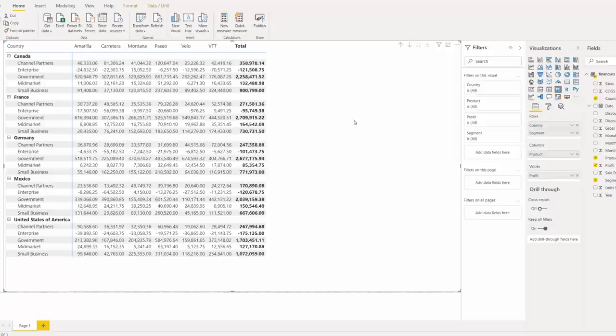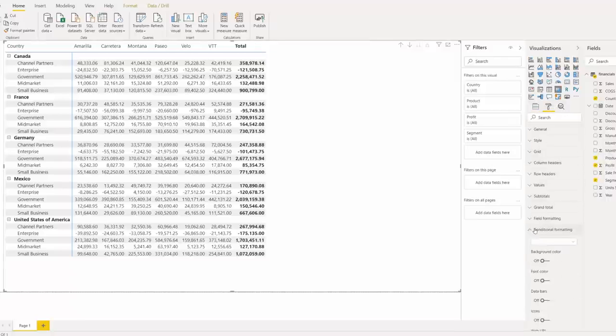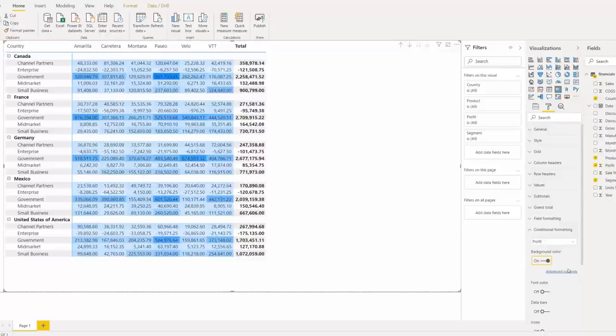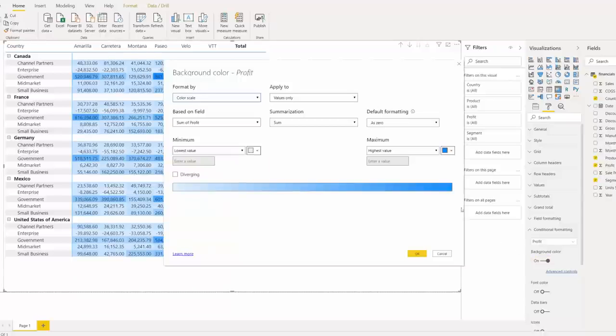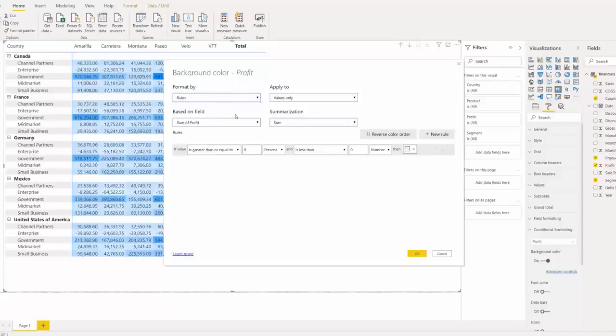So, let's look at this matrix with profit and loss data. And suppose we'd like to color the backgrounds of the cells with losses red and profits blue. To do this, we can go into the conditional formatting pane and turn on the background color toggle. This applies a default. Since we're doing our own rule, let's go into advanced controls. So the new option is the apply to option. Here we're not using the color scale since we're doing a binary if positive and if negative.